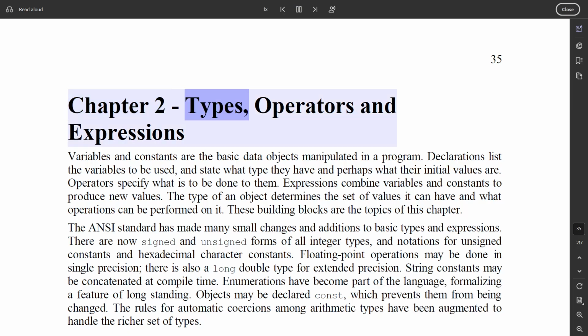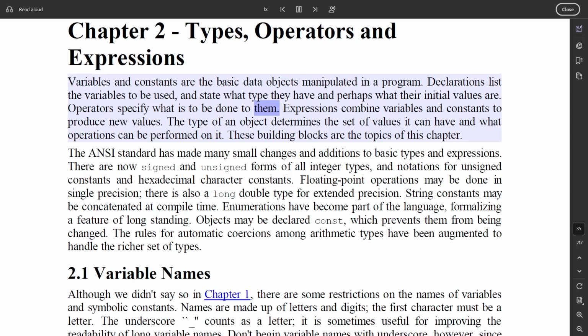Chapter 2. Types, Operators, and Expressions. Variables and constants are the basic data objects manipulated in a program. Declarations list the variables to be used and state what type they have and perhaps what their initial values are. Operators specify what is to be done to them. Expressions combine variables and constants to produce new values. The type of an object determines the set of values it can have and what operations can be performed on it. These building blocks are the topics of this chapter.